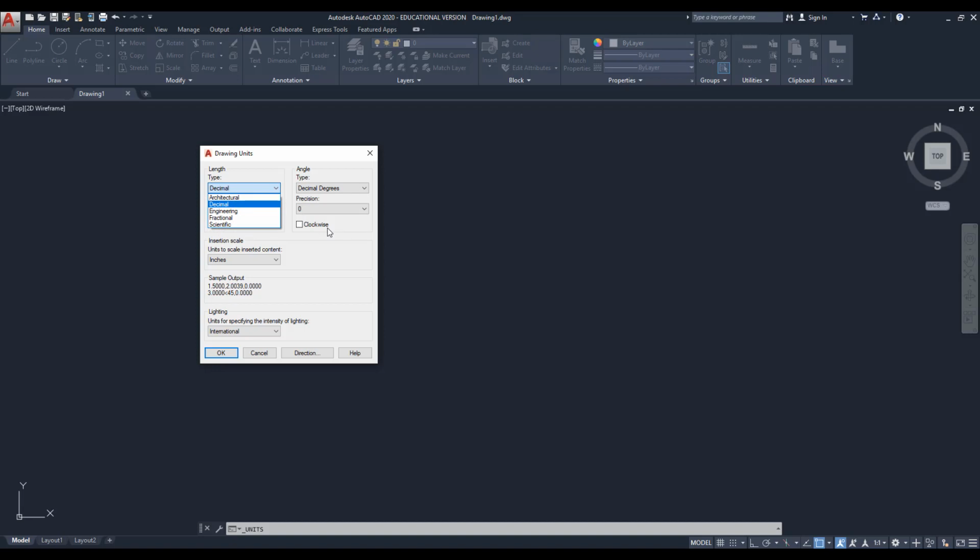So that's one of the very first things I want to do when I start drawing, is determine what kind of units I'm going to be using. For now, we're going to leave it in decimal because that's easy to work with. And the other thing we have here is the angle. We don't need to change that. The only time we really would change anything here is if we were doing some type of surveying units or something along that line, or if we wanted our angles to be more precise.